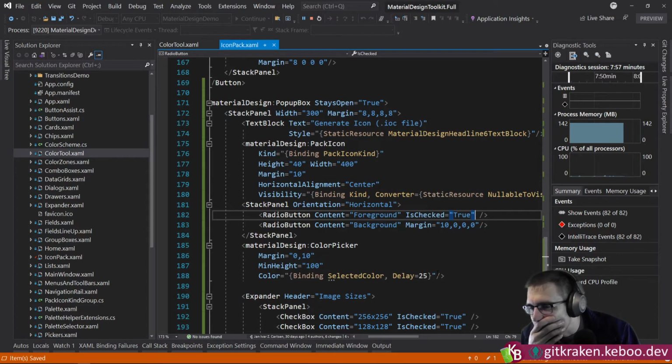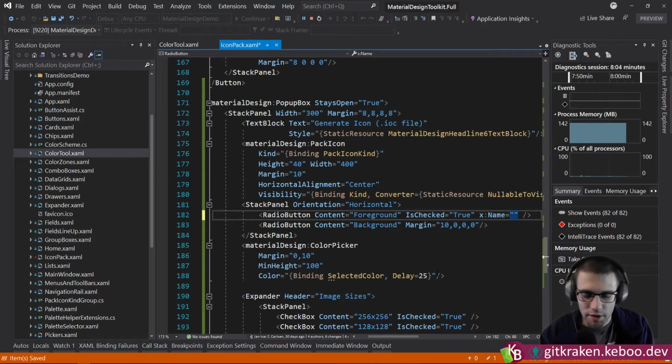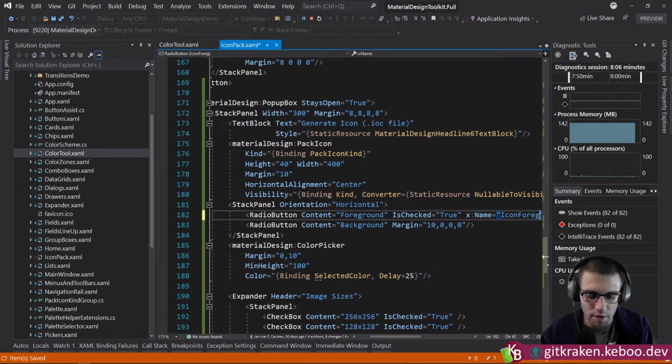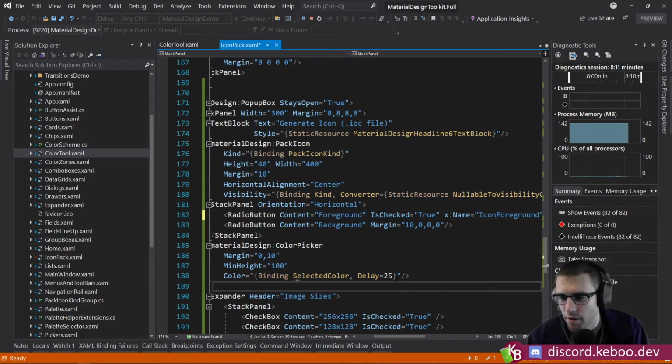Is that true? Probably. So let's give this guy a name. Let's see, icon foreground. Sure, we're going to go with that for the moment.